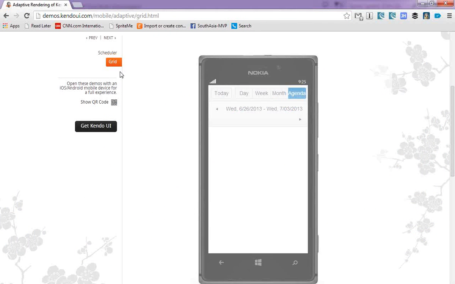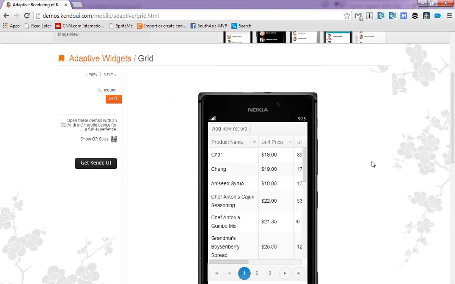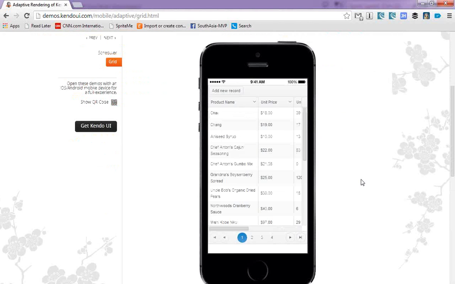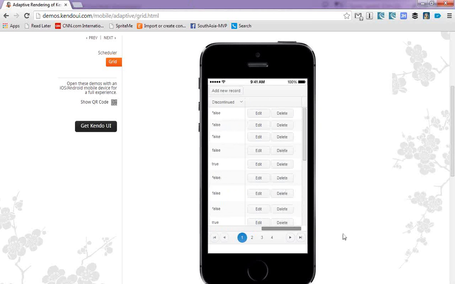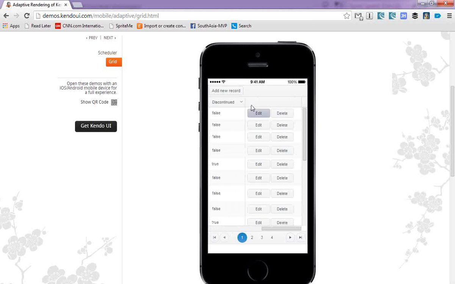Similarly, we have another control called the grid, which is a very popular control, and many people have been asking us, we want the grid to be available on mobile too. So what we have done now is the whole grid adapts to the mobile dimension. So what you're seeing is a grid. I can just scroll and view it, or you can cut down the number of columns. This is what I was talking about.